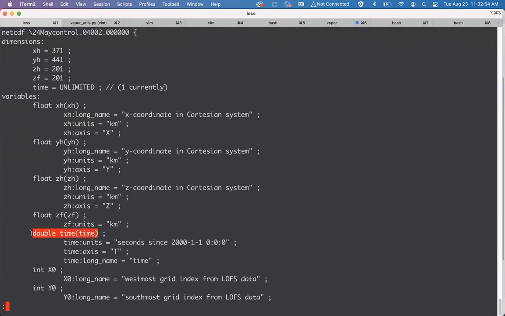Basically, this guy right here, the time coordinate variable, the variable that is a direct reference to the time dimension, is how you're going to synchronize your variables amongst each other. So this is seconds since 2000, January 1st. And that's the unit. The axis is t, and the long name is time.